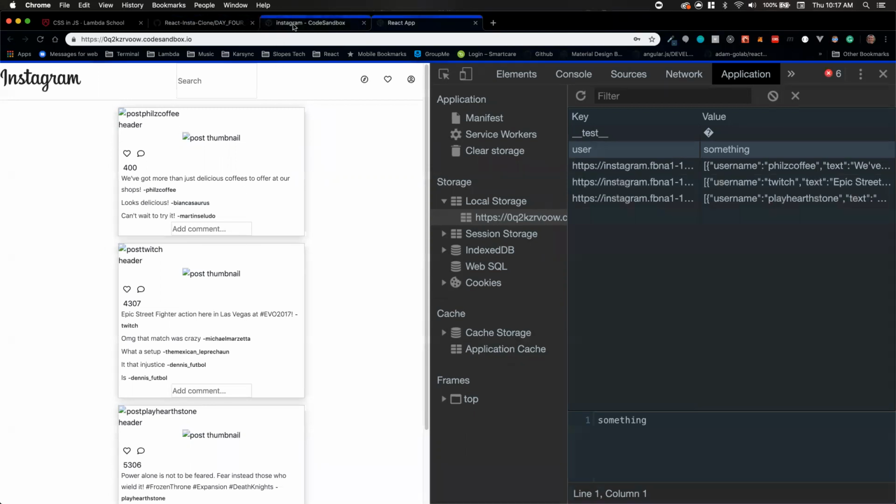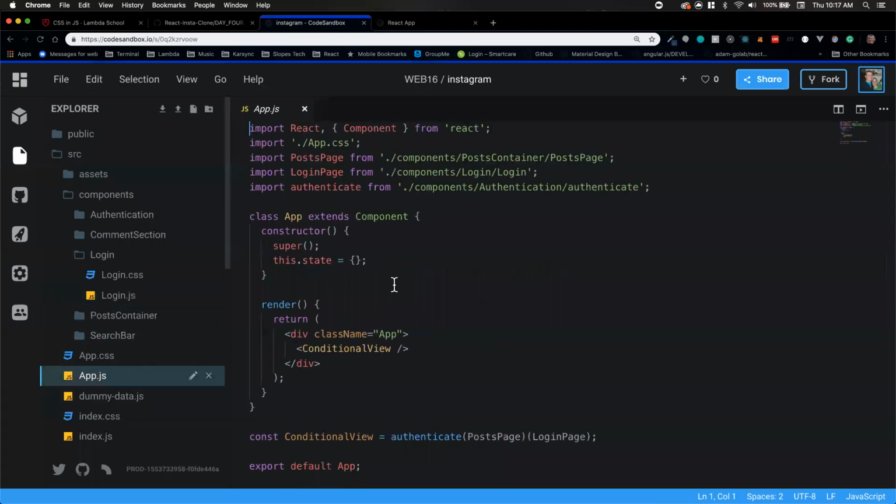For that, we have to go to our app.js and take a look at this situation right here. So what is conditional view? Conditional view is this that we set up right here, this constant variable. So what is this variable? What's the value of this variable? Well, we have to look at this higher order component, and we have to see what's returned from calling this higher order component and passing in two components.